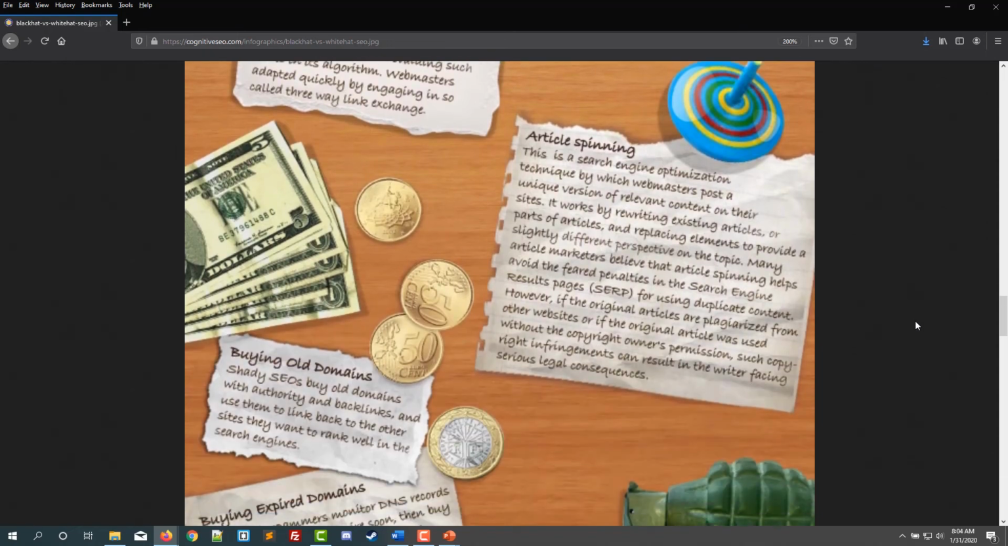Article spinning. This is a search engine optimization technique by which webmasters post a unique version of relevant content on their sites. It works by rewriting existing articles or parts of articles and replacing elements to provide a slightly different perspective on the topic. Many article marketers believe that article spinning helps avoid the feared penalties in the search engine results page, SERP, for using duplicate content. However, if the original articles are plagiarized from other websites, or if the original article was used without the copyright owner's permission, such copyright infringements can result in the writer facing serious legal consequences.